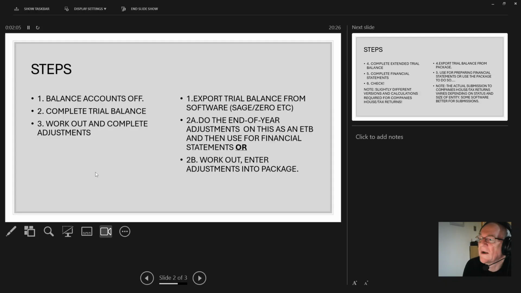Now on a computer package, we can just click a few buttons and actually we could zoom it straight off without looking at it, without checking it, off to the tax authorities and Companies House and print it out. That's never recommended. We need to check and understand and just be able to explain it to clients and people we're working for. So we would export the trial balance from the software. It goes down as a CSV, so it's very easy to put into a spreadsheet from a CSV file, and then we can do our end of year adjustments on this.